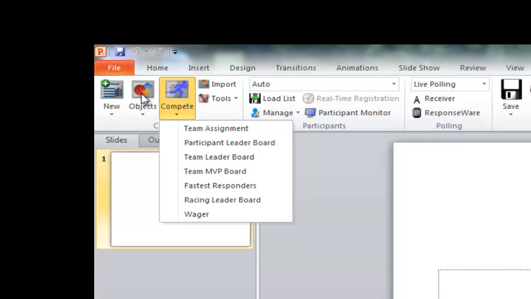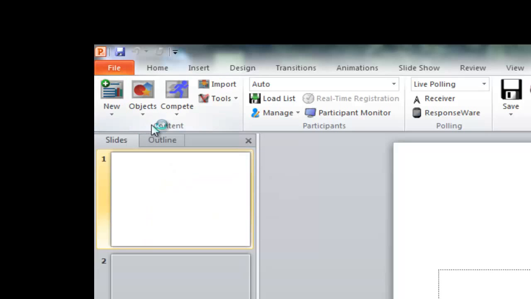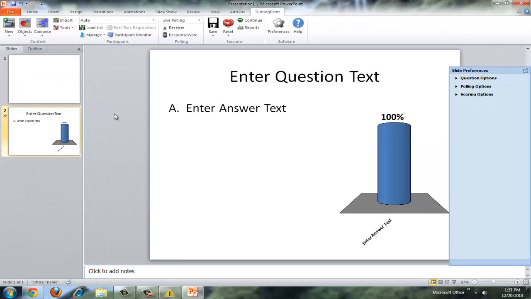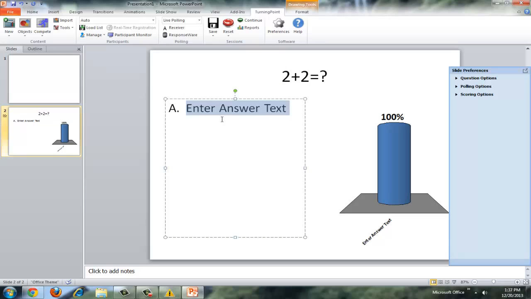All right, so we're going to add in a new question slide here. I'm just going to do a multiple choice for ease. You'll see it looks very much like a regular PowerPoint slide. So what we're going to do is enter the question text. I'm just going to say 2 plus 2 equals question mark. We're going to put in our answers. So A will be 1, B will be 2, and again I'm just hitting enter after each answer. So 3, or, oops, not 54, 4. Okay, so now I've got all my answers in.